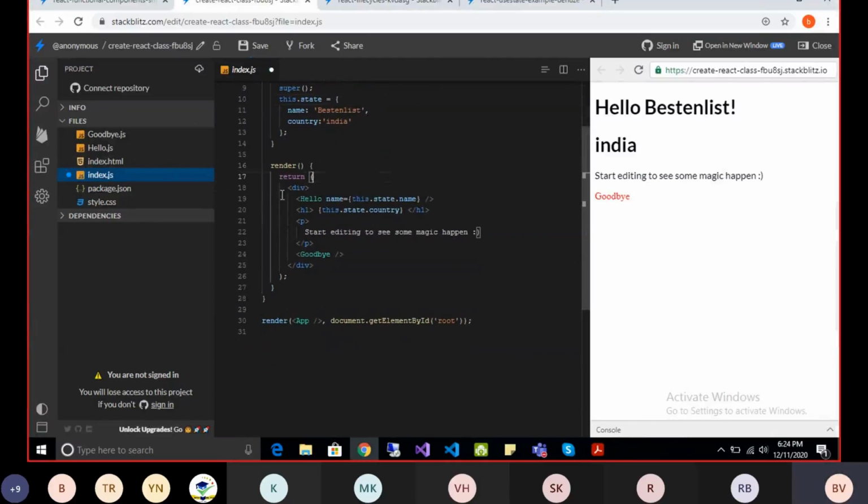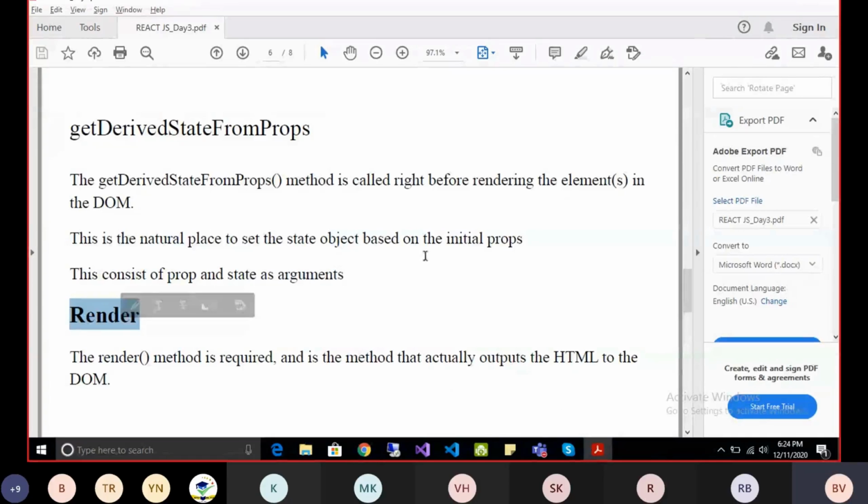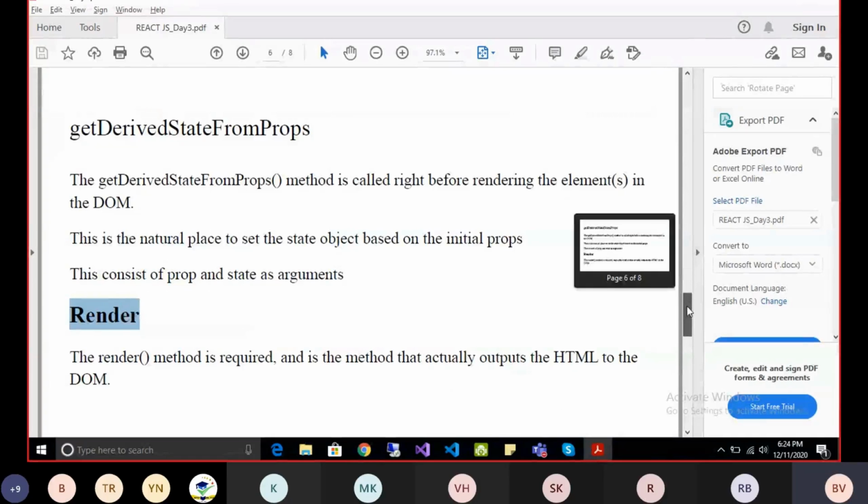So the render will have all your HTML elements as well as your React components. This allows a React component here, and this div is your HTML element. So generally it is going to have all your things.